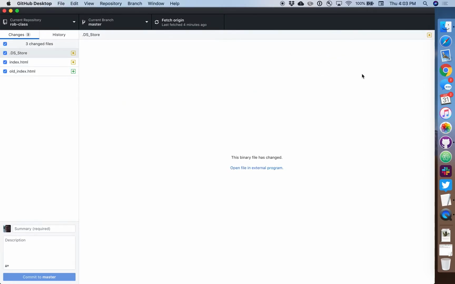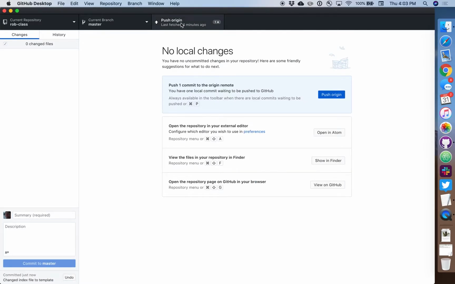I'm going to go back over to GitHub Desktop, and it will tell me that some files have changed. What it's going to show me is that I've changed the index file and the old index file, and then this little invisible file that keeps this information up to date is up to date. So I'm just going to say "changed index file to template." Hit commit. We'll push this up to GitHub just to be able to save this change.